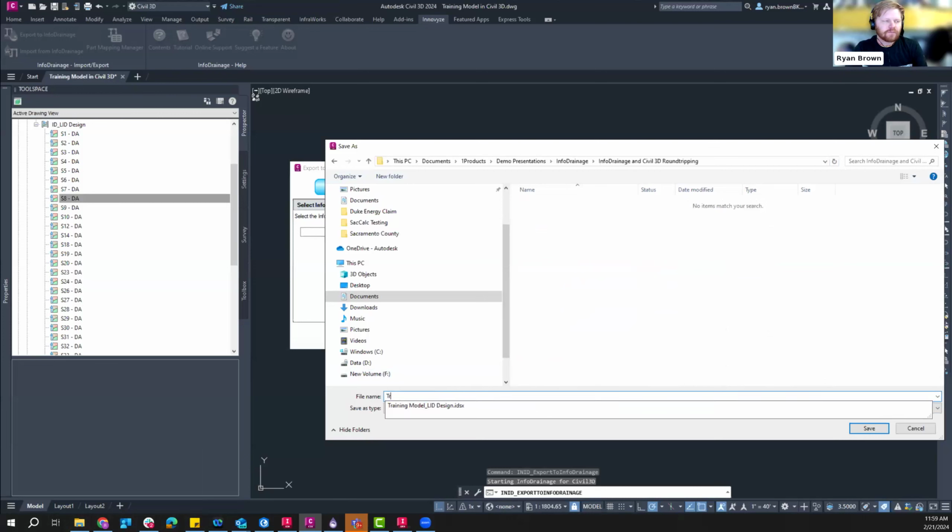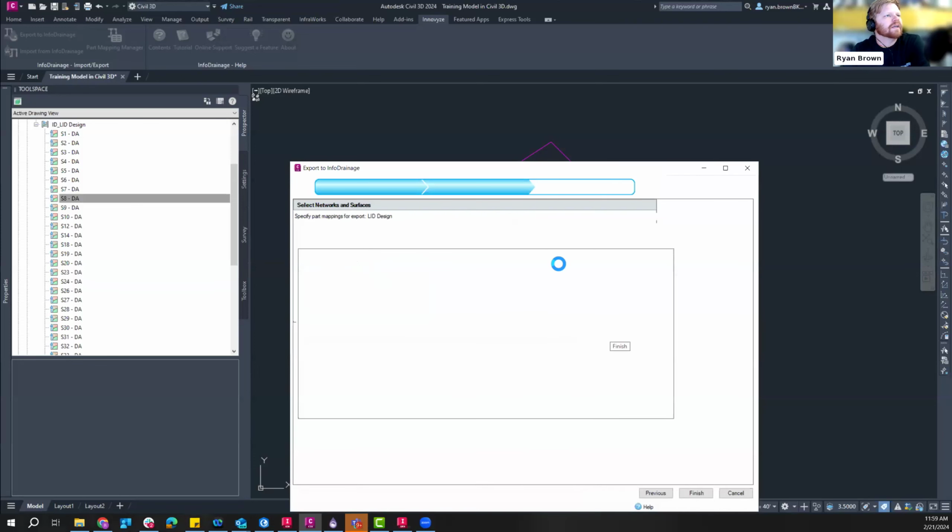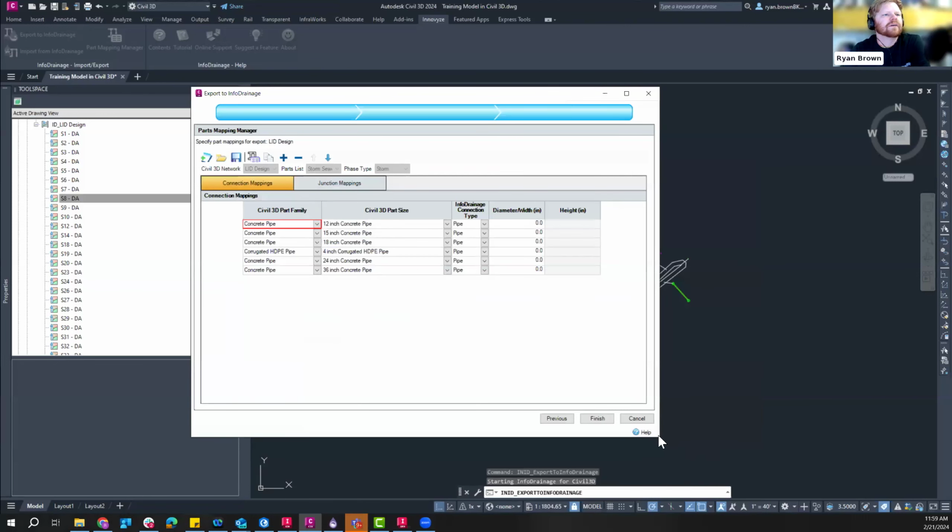This is actually one of our training models, so I'm just going to name it training model and hit save here. Once I hit next, it's going to ask me what network I want to dish out. I didn't do that in the drop down over there. But if you do have a surface in there, you can select a surface that you want to get exported with that as well. Once I hit next, this is probably the neat thing that comes along here.